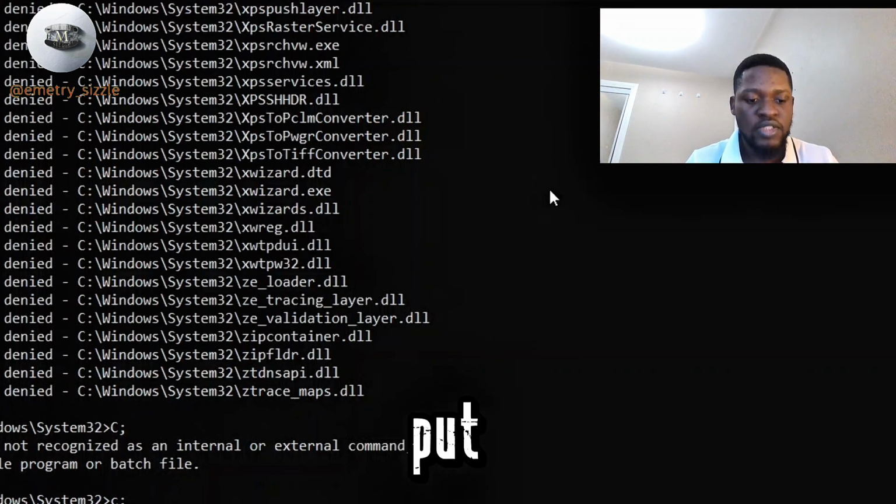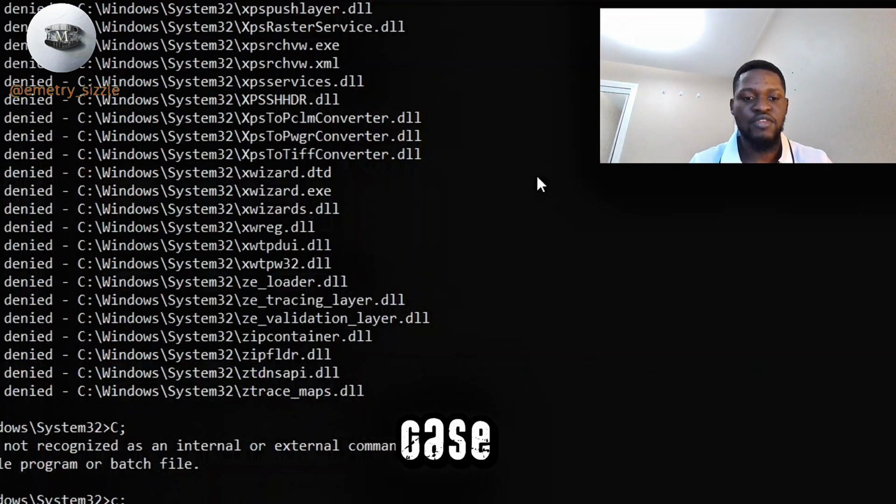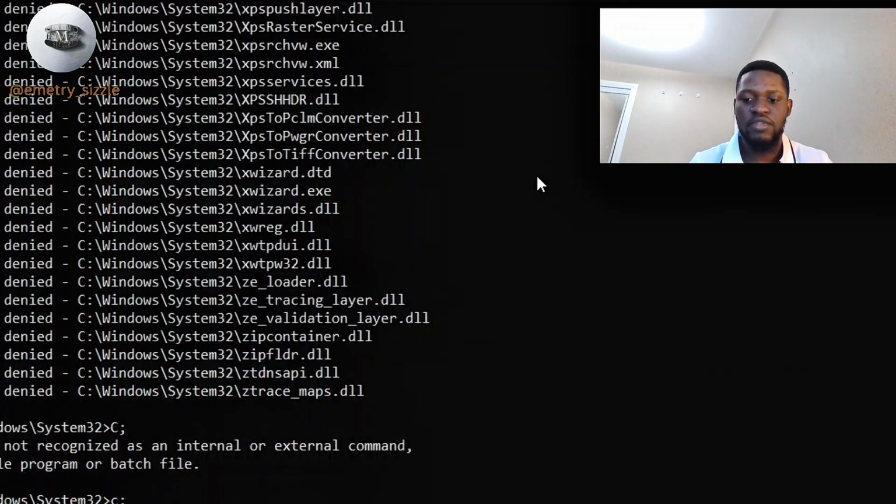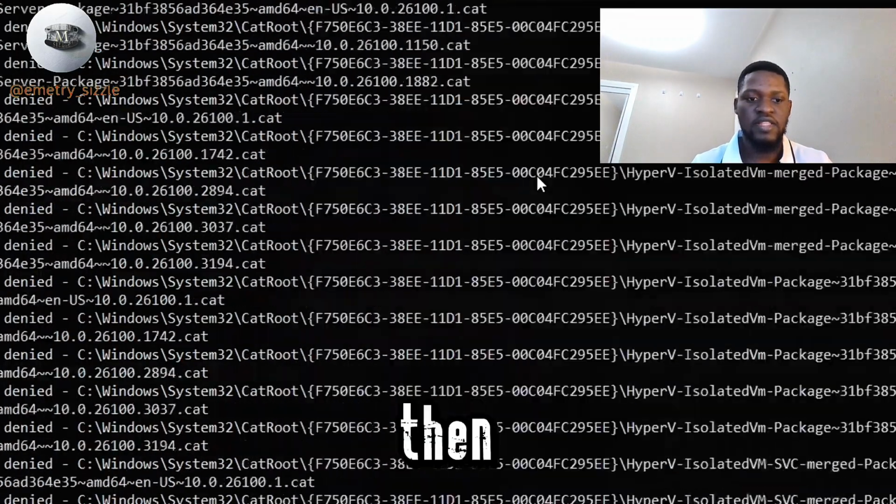And then you put in the same attribute command, attrib space. But in this case, you are not using the minus, you are using the plus to show that you want to add the attribute, which is +s space +h space +r space /s space /d, and then enter.